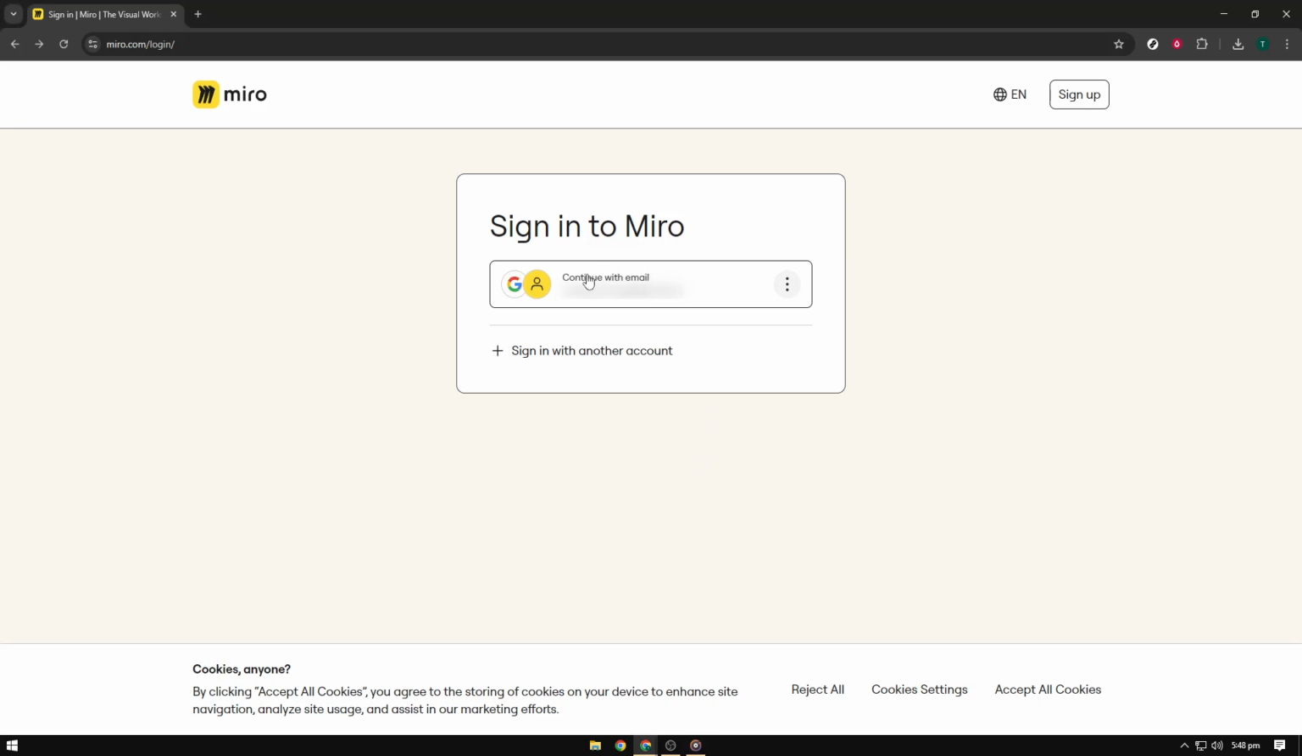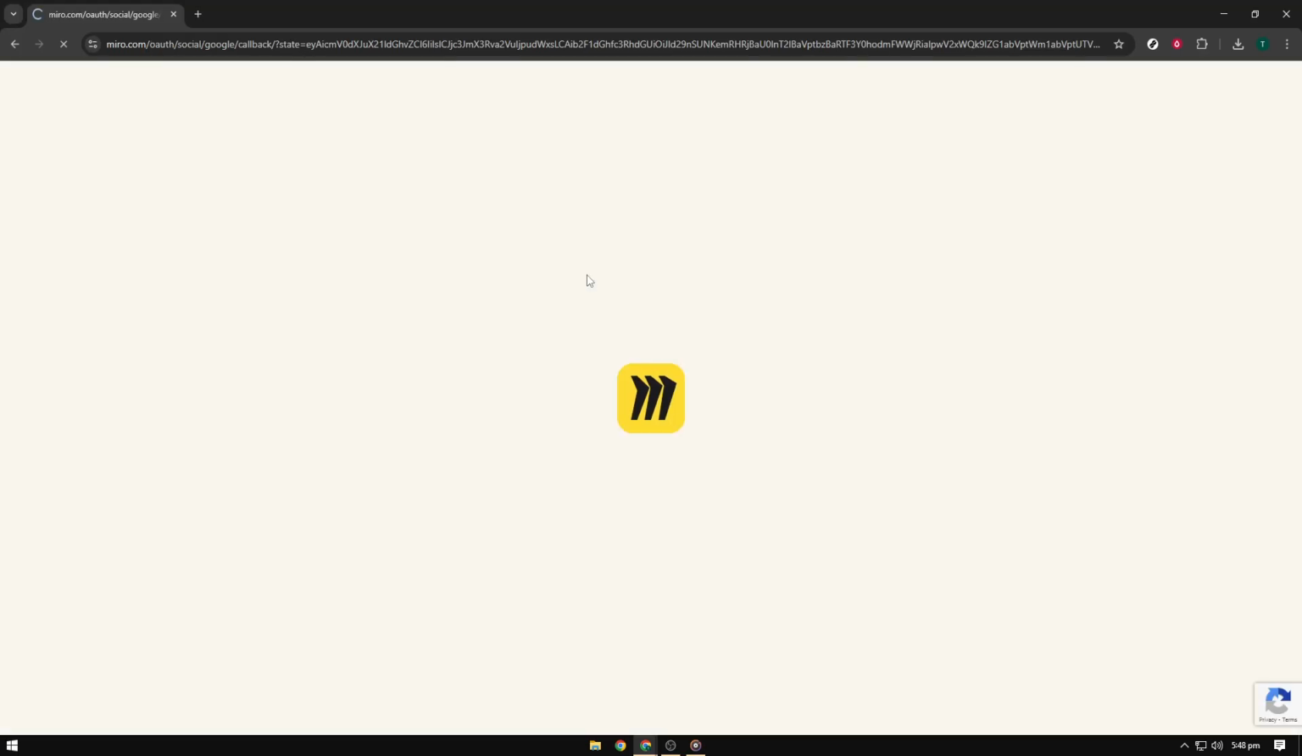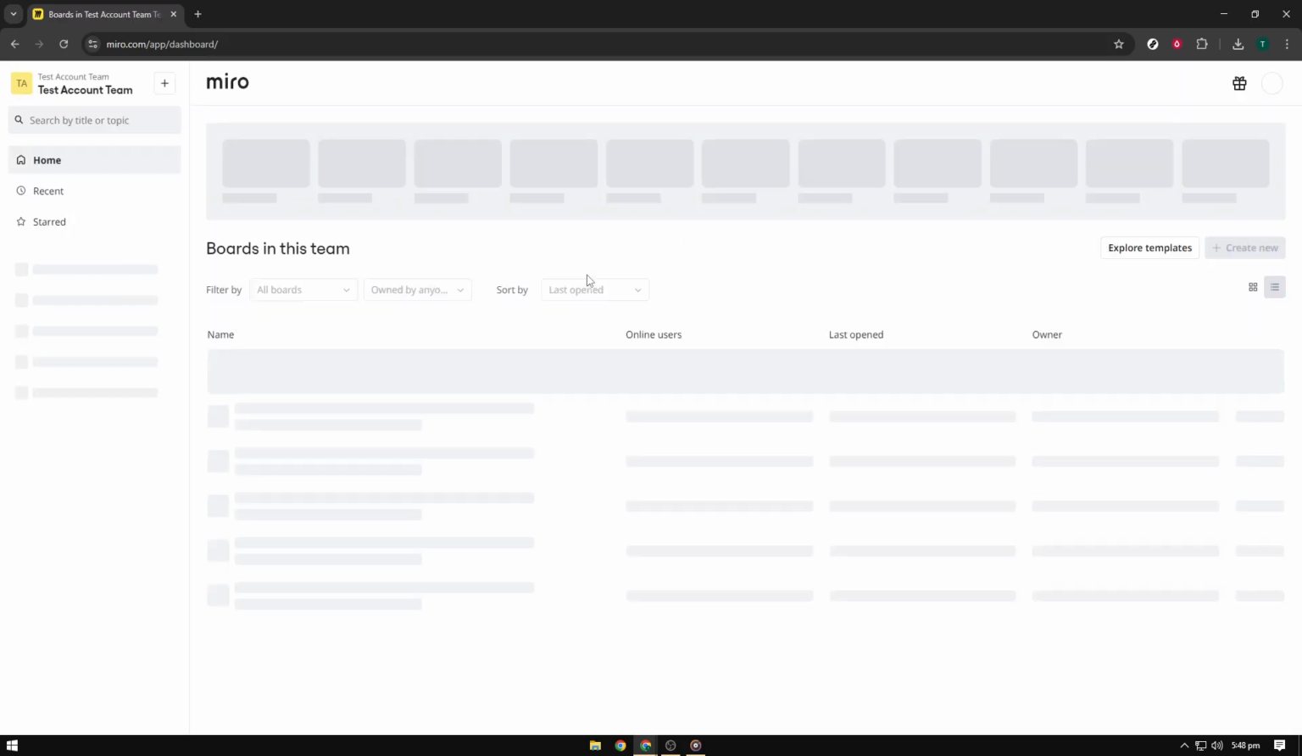Next, you'll see an option to continue with email. Click on that, and a prompt will appear asking for your email address. Go ahead and enter the email associated with your Miro account. This step is key as it connects your login attempt to your existing profile, so make sure you input the correct email to avoid any login hiccups.